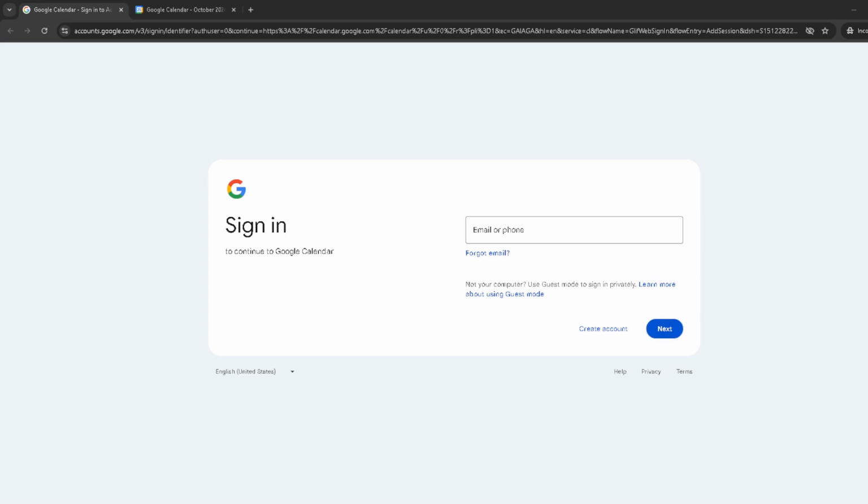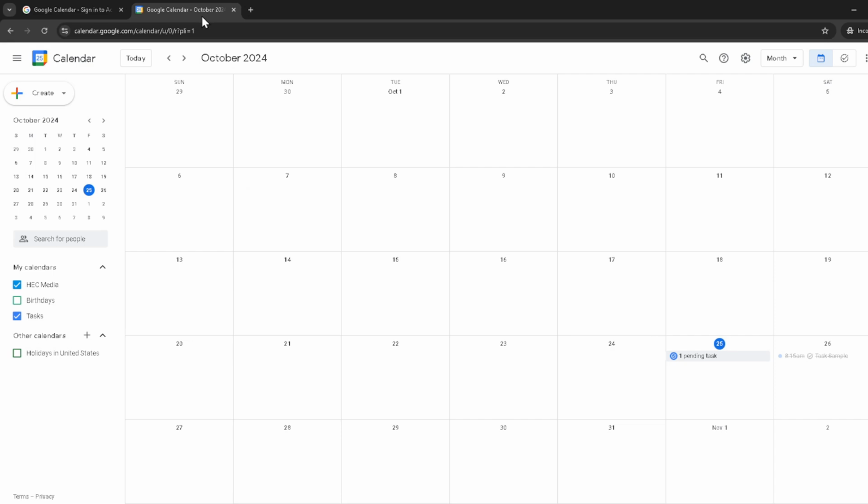Now that we're signed into Google Calendar, let's move on to choosing our dates. For the purposes of this guide, we'll focus on a specific period, the 4 days starting Friday, October 25th, 2024. Selecting the correct date range is crucial, as it helps in planning your schedule accurately. Ensure that you're viewing the calendar for these dates to follow along seamlessly.